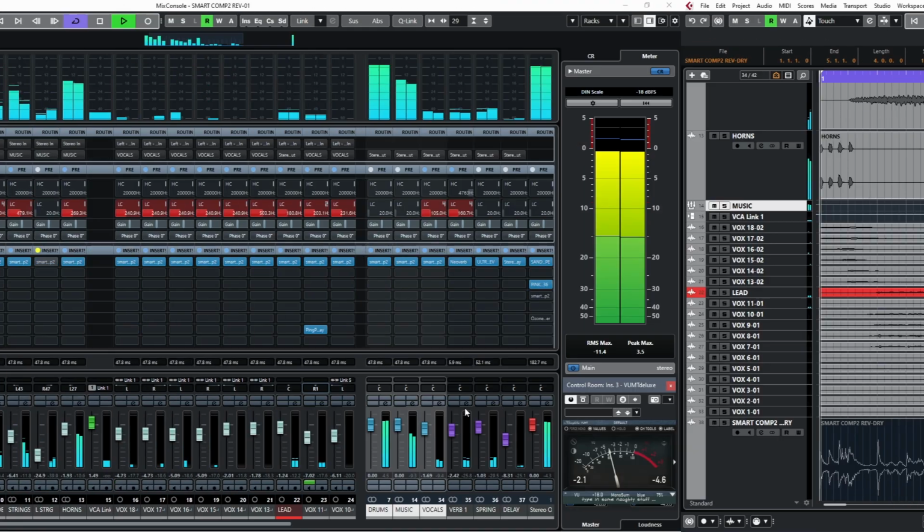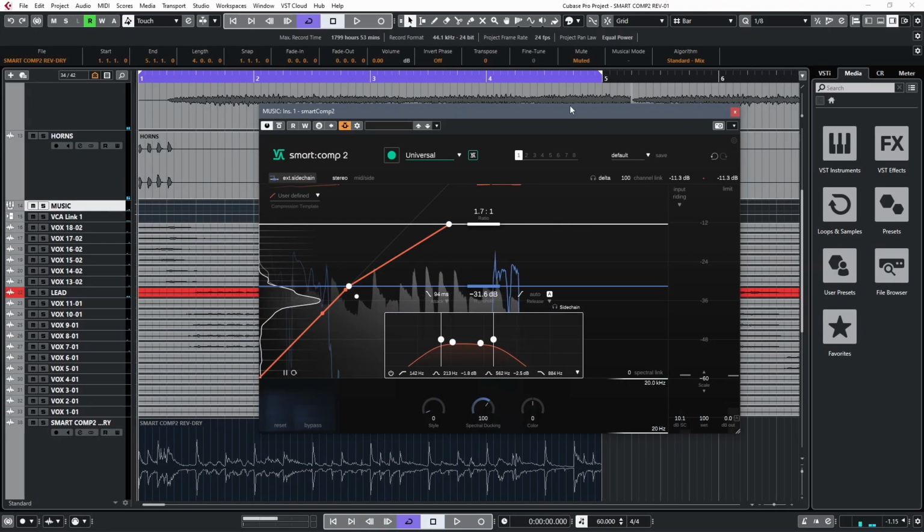Essentially what you're hearing is the lead vocal has a pocket. And in that pocket, everything is kind of getting out of the way, right?